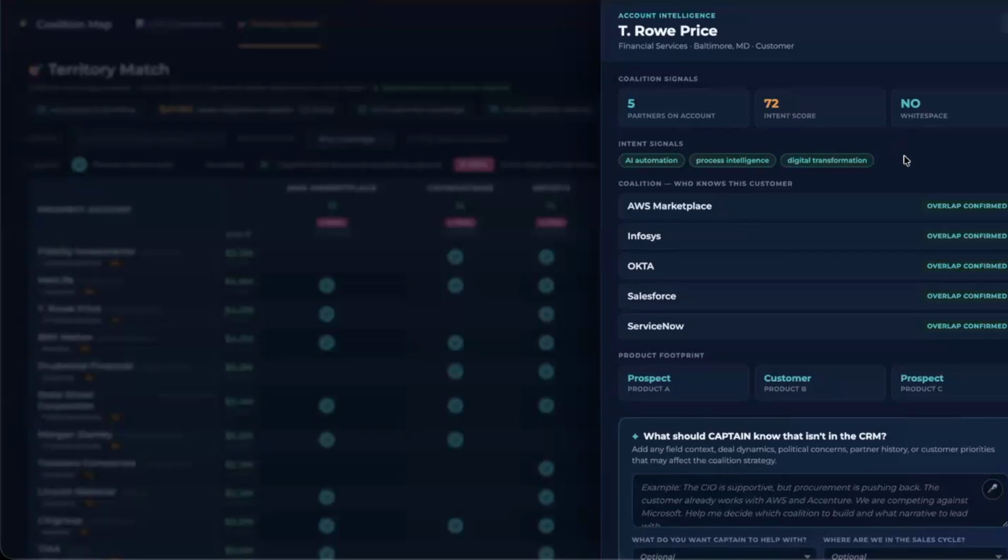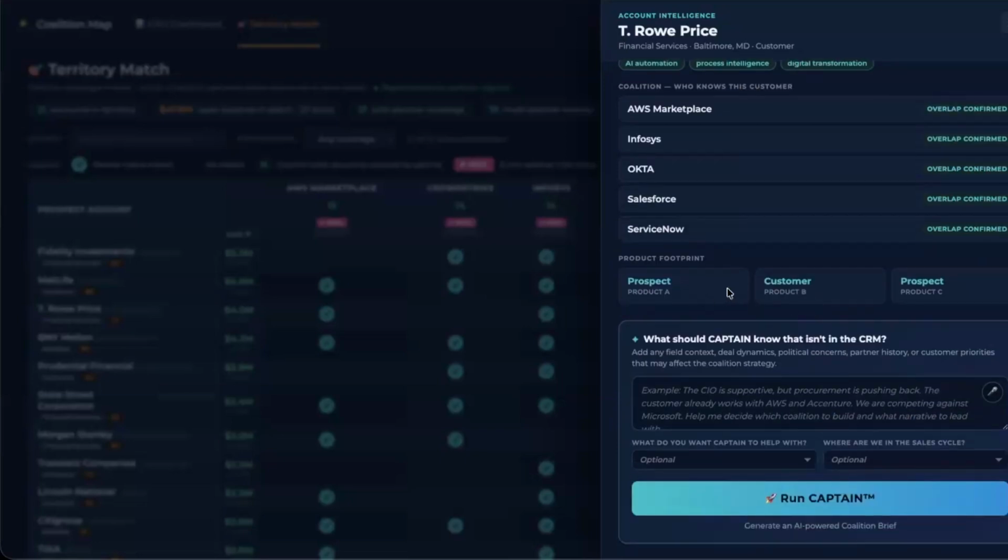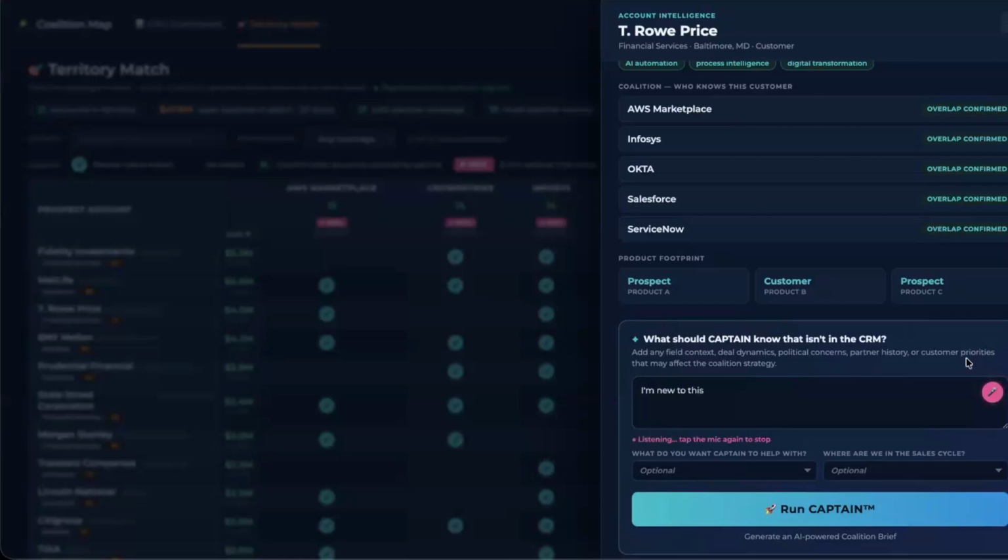Now, these intent signals can come from a Bombora or some other intent signals because most companies have subscriptions to that. We can pull that information out. The partners that are there, she has some information about those partners at this point. And if we want to, we can actually recommend the product footprint based on the vendor of choice, in this case, Pega.